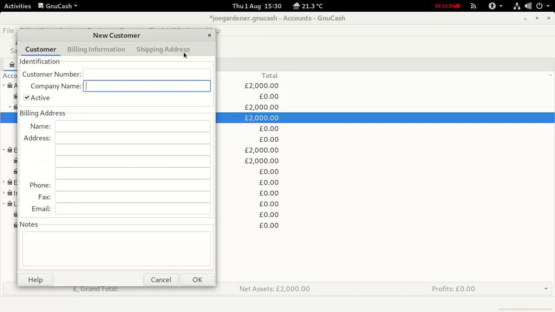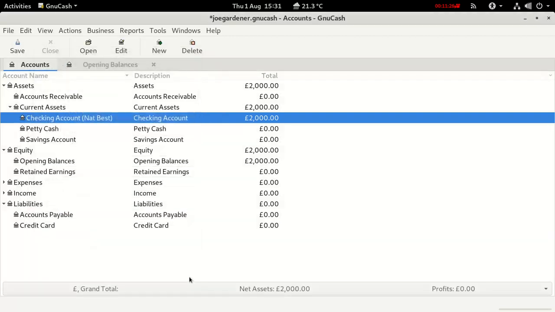Let's set up another customer, so it's reasonably realistic what we're doing. Customer 2. Let's say our second customer is Mr. Smith, and his address is 123 Smith Street, and his email is smith@mail.com. Okay, save everything. So we've now set up a couple of vendors, a couple of customers.